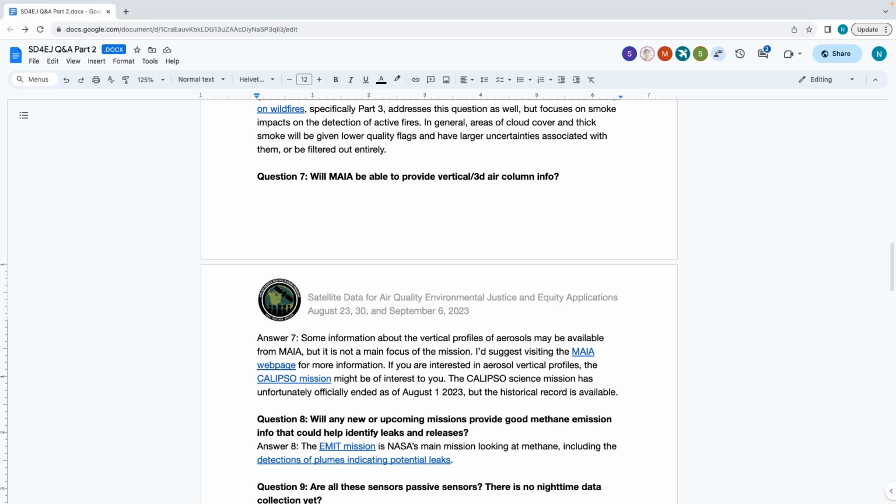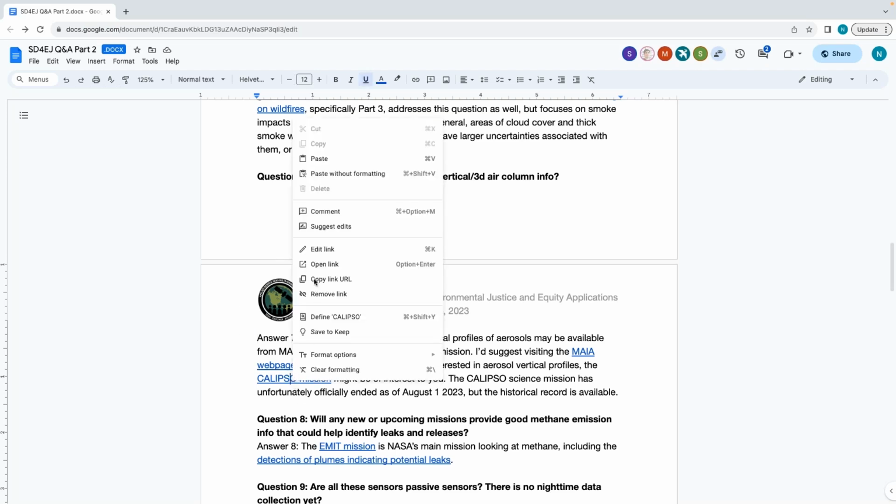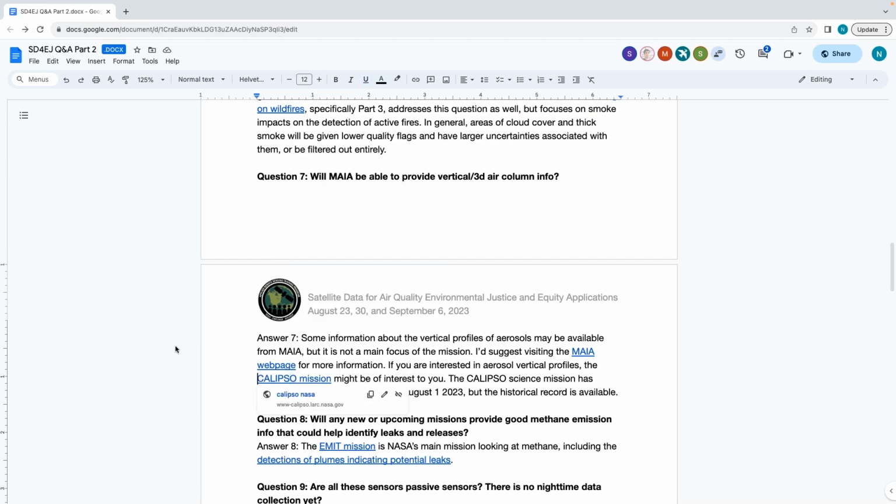Even if they do provide some vertical profile information, it won't be a primary focus of the mission. If you are interested in vertical profiles of aerosols, which many people are, especially if you're an atmospheric chemist, that's very important information. I'd refer you to the Calypso mission, which uses a LiDAR, a laser that beams down from space, and it reflects off of various things, including clouds and aerosols in the atmosphere, and gives information on the vertical profile or the 3D air column information on the vertical distribution of those aerosols. Unfortunately, that's ended recently, but of course, if you were looking at historical data, you can still get access to that data.